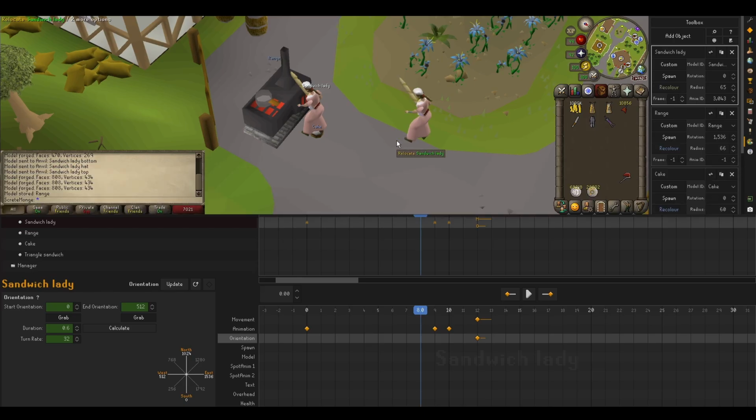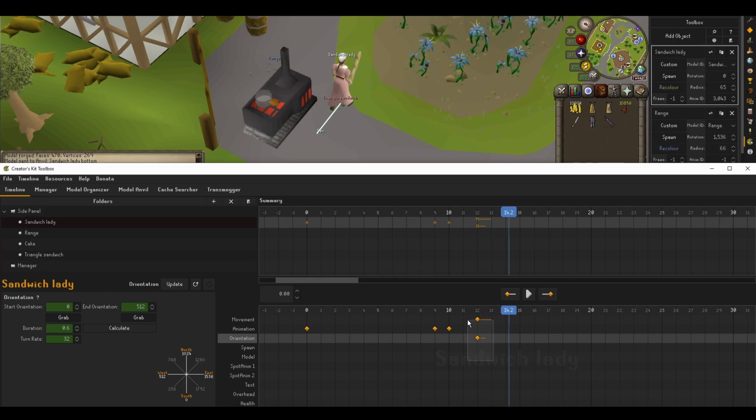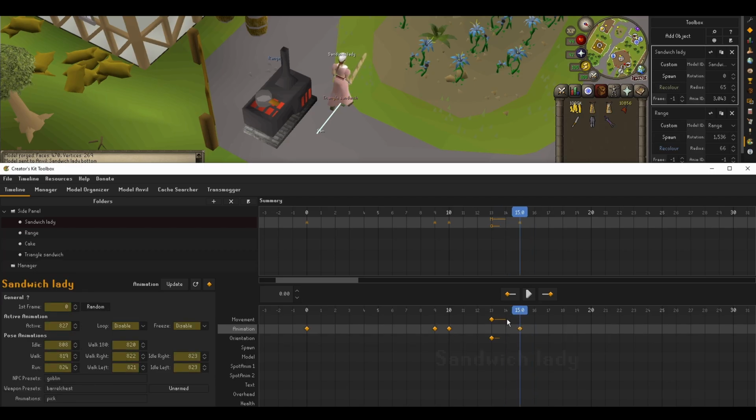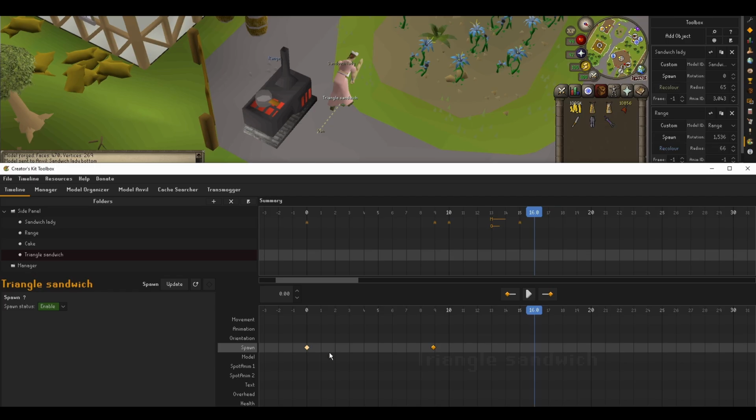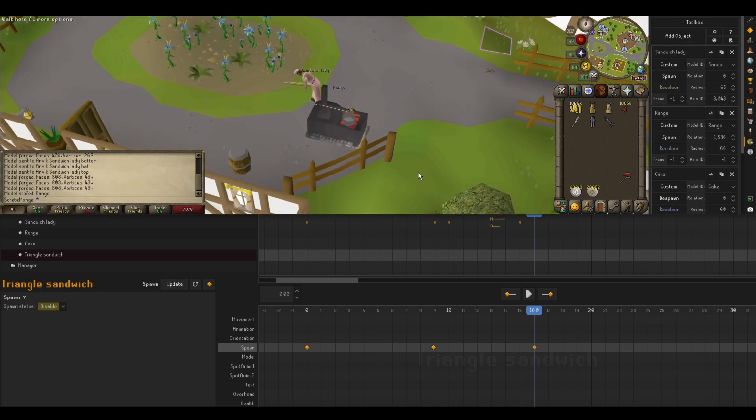She picks up the item. Let's give her just a little bit of breathing room. Picks up the item, moves, and we'll make her pick up the next item. We'll just copy and paste, and once she's bending down, we'll make the triangle sandwich disappear. Okay, let's play that from the start.